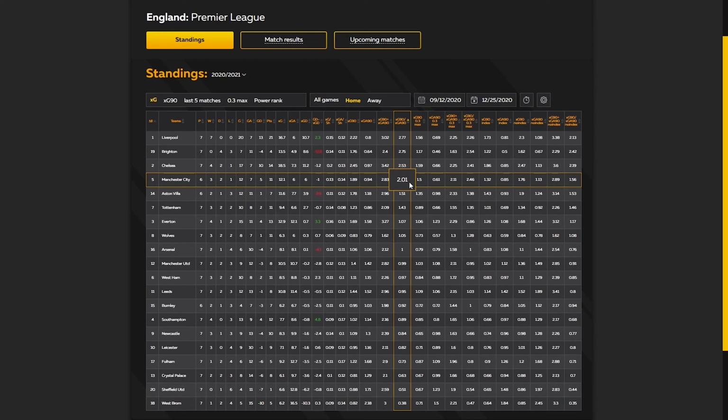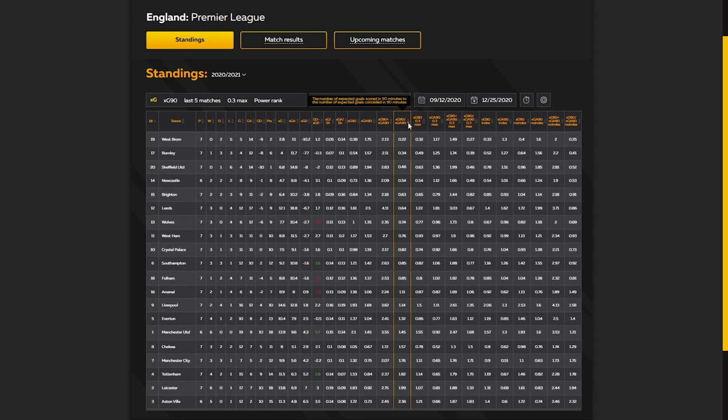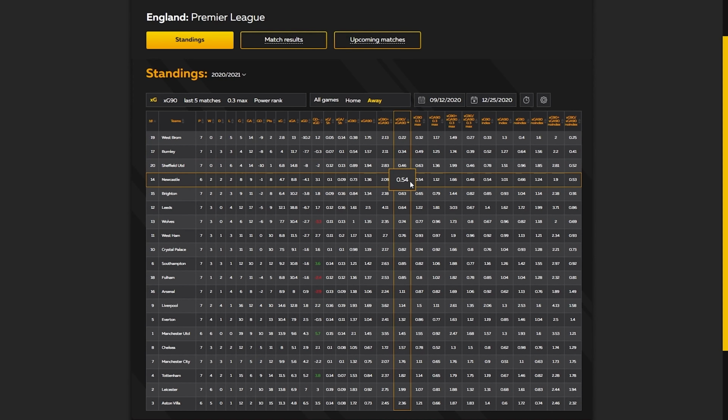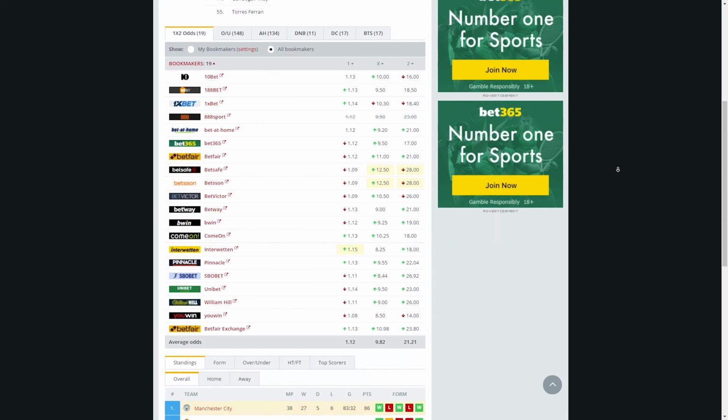Manchester City XG90 parameter 2.01 suits our strategy. According to our condition, the parameter of a home team should start from 1.5. Go on and check Newcastle. Yes, Newcastle also meets the strategy conditions. Its XG90 parameter is 0.54. I remind you, the parameter of the away team should be less than 0.6. We make sure that the match between Manchester City and Newcastle meets our strategy, and we can make a bet on that match.